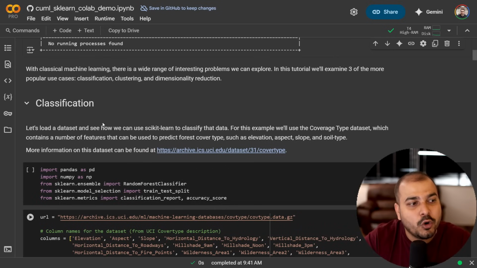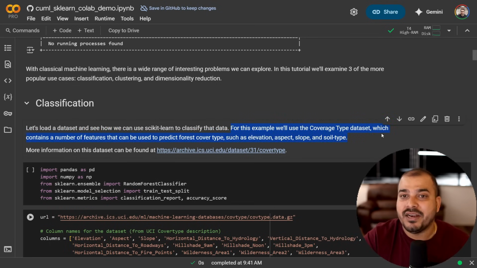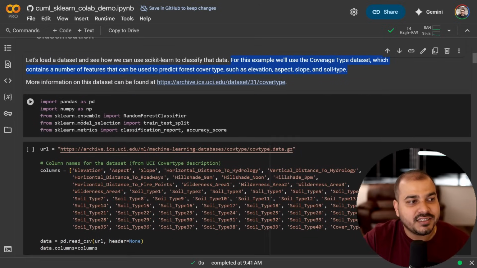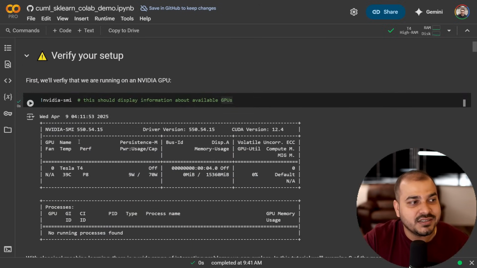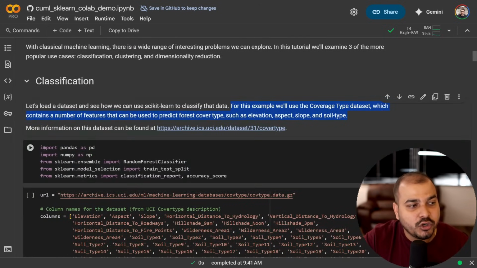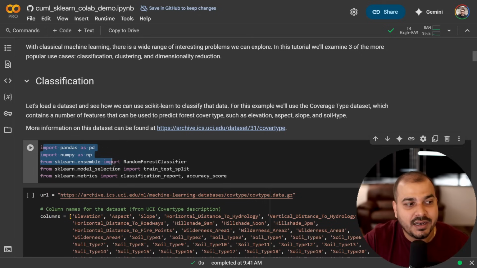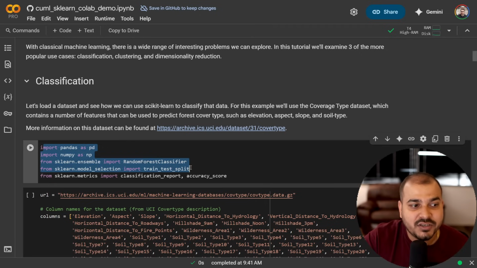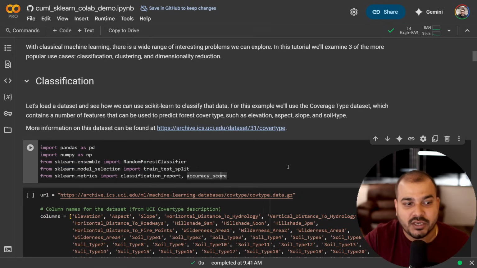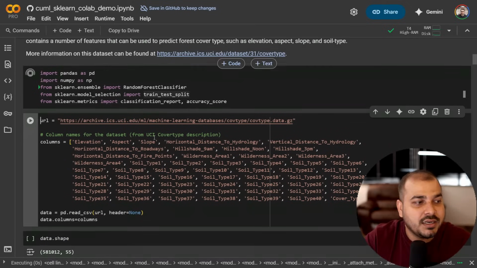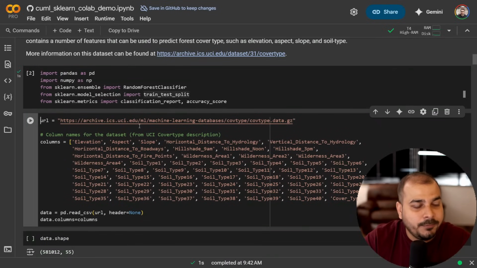Then let's load a data set and see how we can use Scikit-learn to classify the data. For this example, we'll be using the covertype data set. This is really important here. I'm just going to import pandas, NumPy, sklearn.ensemble RandomForestClassifier, sklearn model_selection for train_test_split, and the classification report and accuracy score. So this is what we are going to use right now.